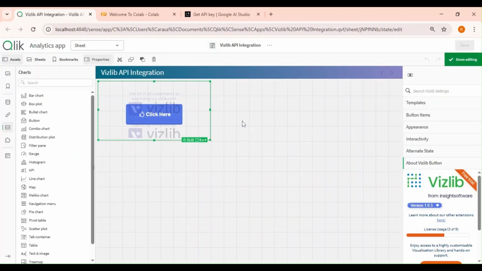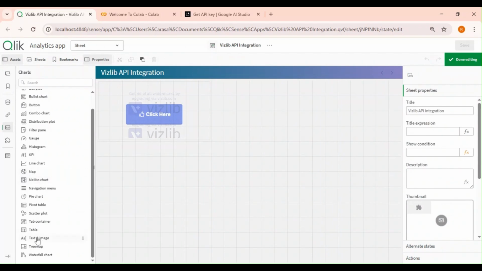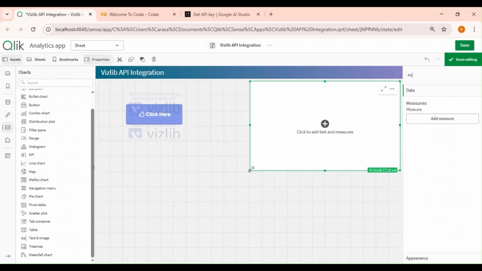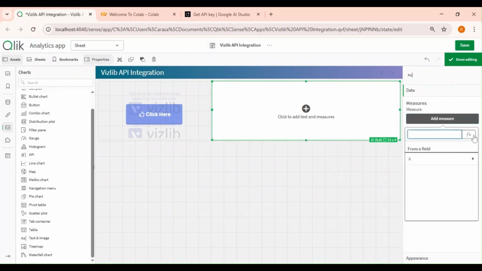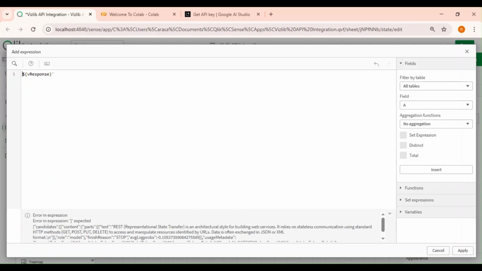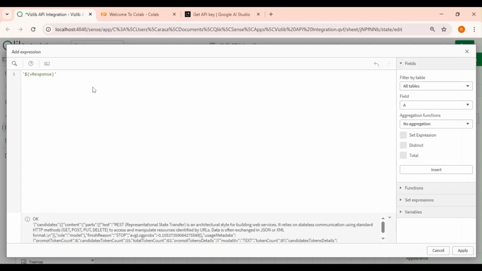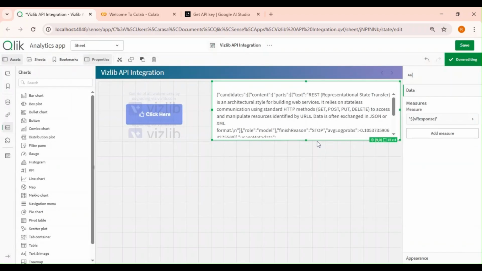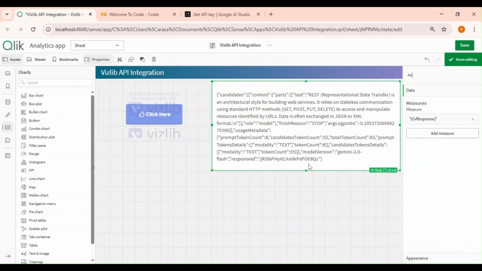Now let's see what is present inside this variable. So I'll pull a text box and I'll add a variable over here, v response. Remember, this variable is created by Vizlib, not in the Qlik Sense variable editor. I'll just enclose this in single quotes, and let's quickly have a look at the content. So we could see the API response is captured in this variable.